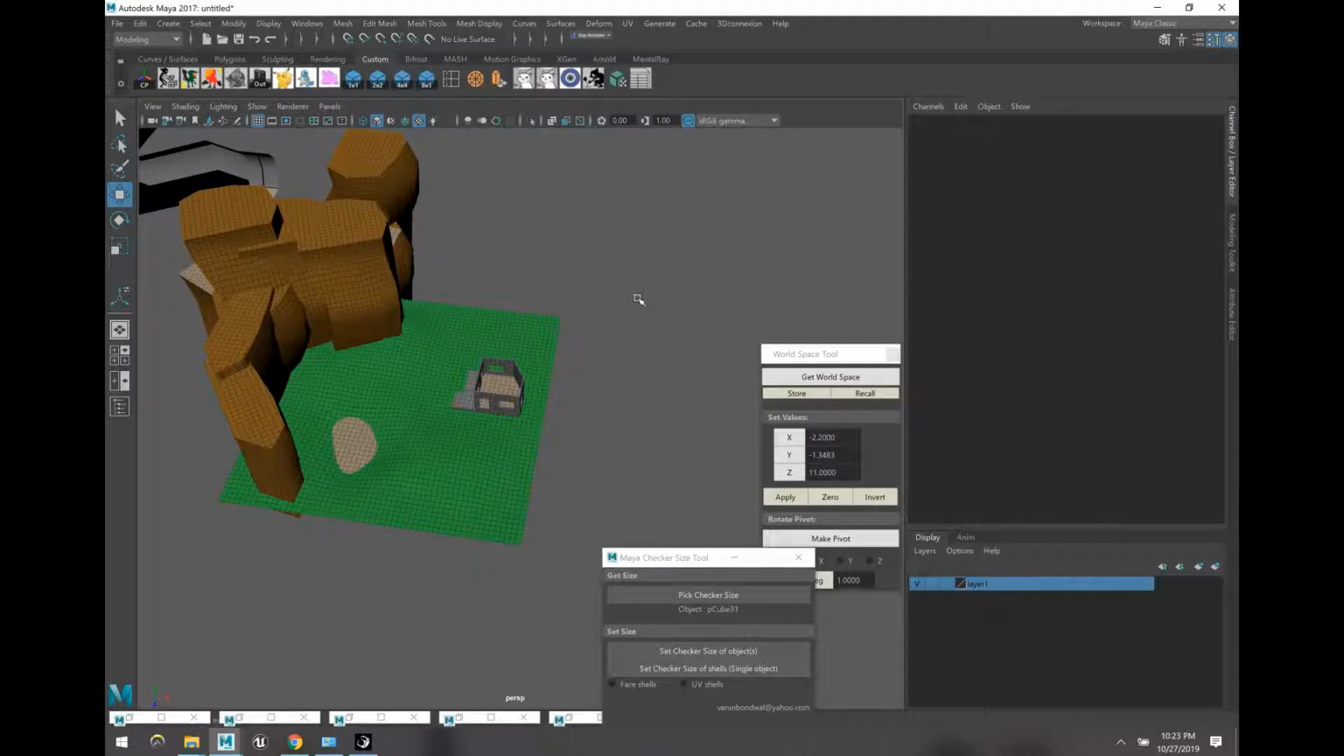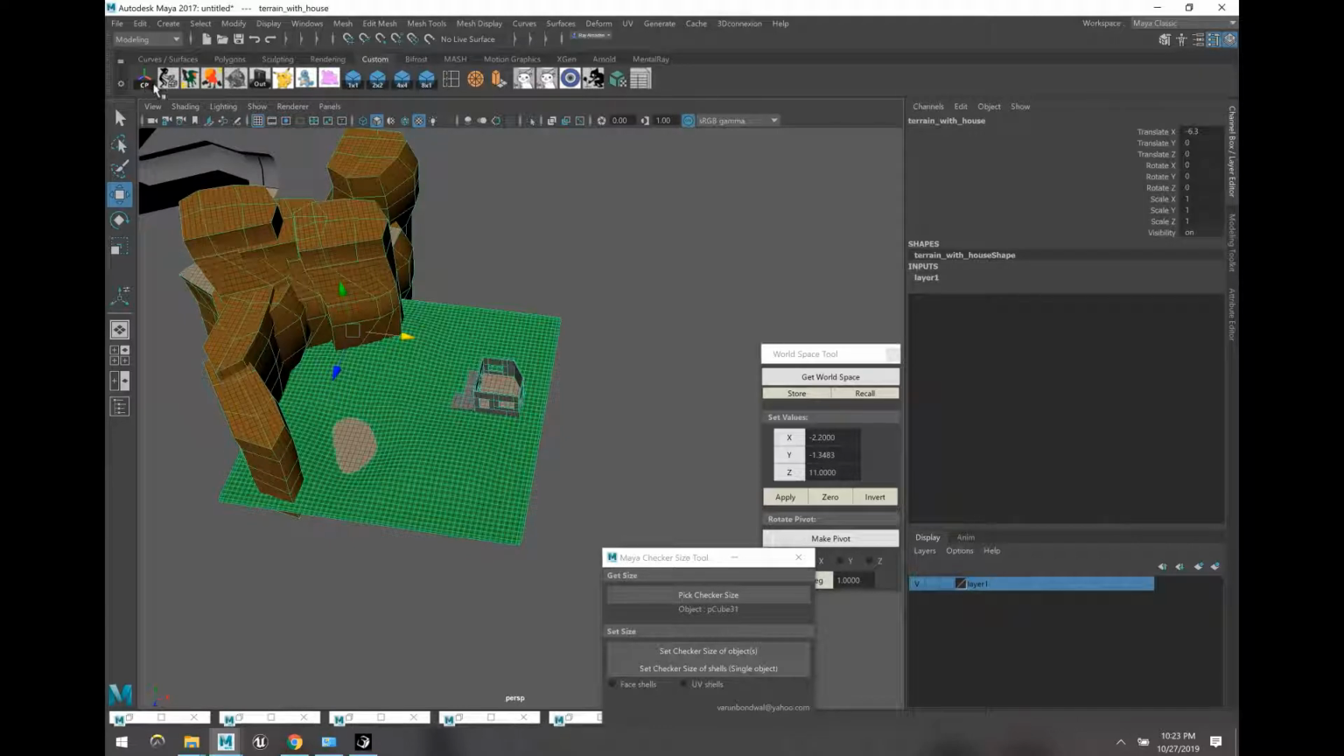Just about done. And then let's go through my custom toolbar. So we have center pivot, which you saw.